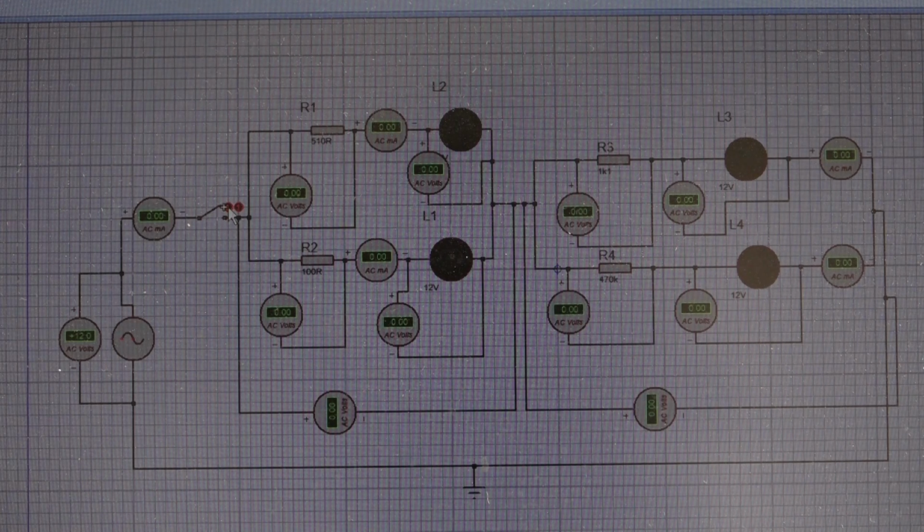Then we calculate the AC voltage at point J. It is 10.776 volt, approximately 10.78 volt. What did they simulate as the value? 10.8 volt.